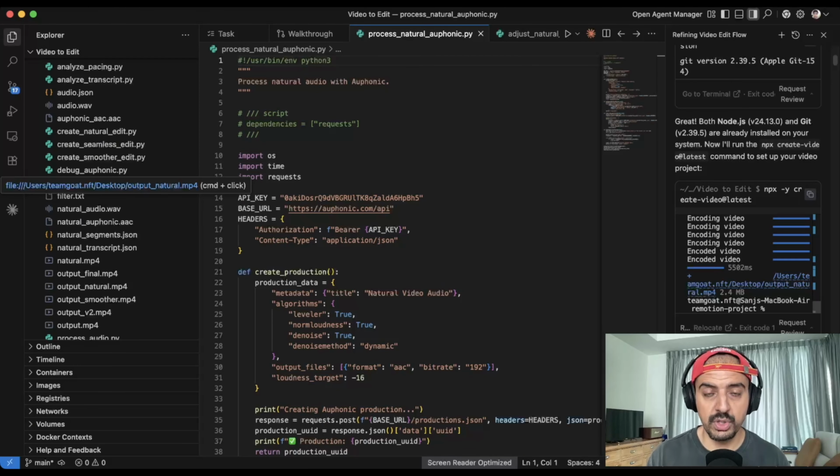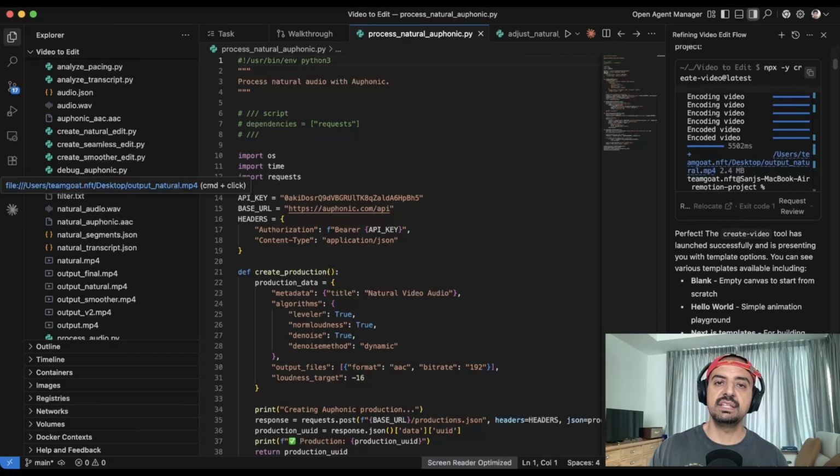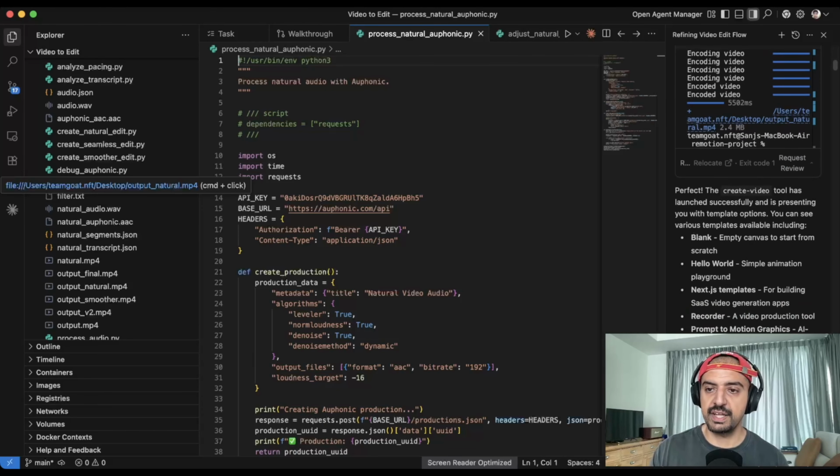The only thing you have to do at this point is just accept the requests, because some of these actions are actually going to be installed inside of the terminal. So it needs your approval. So now it's perfect. We've got the video create tool launched successfully.